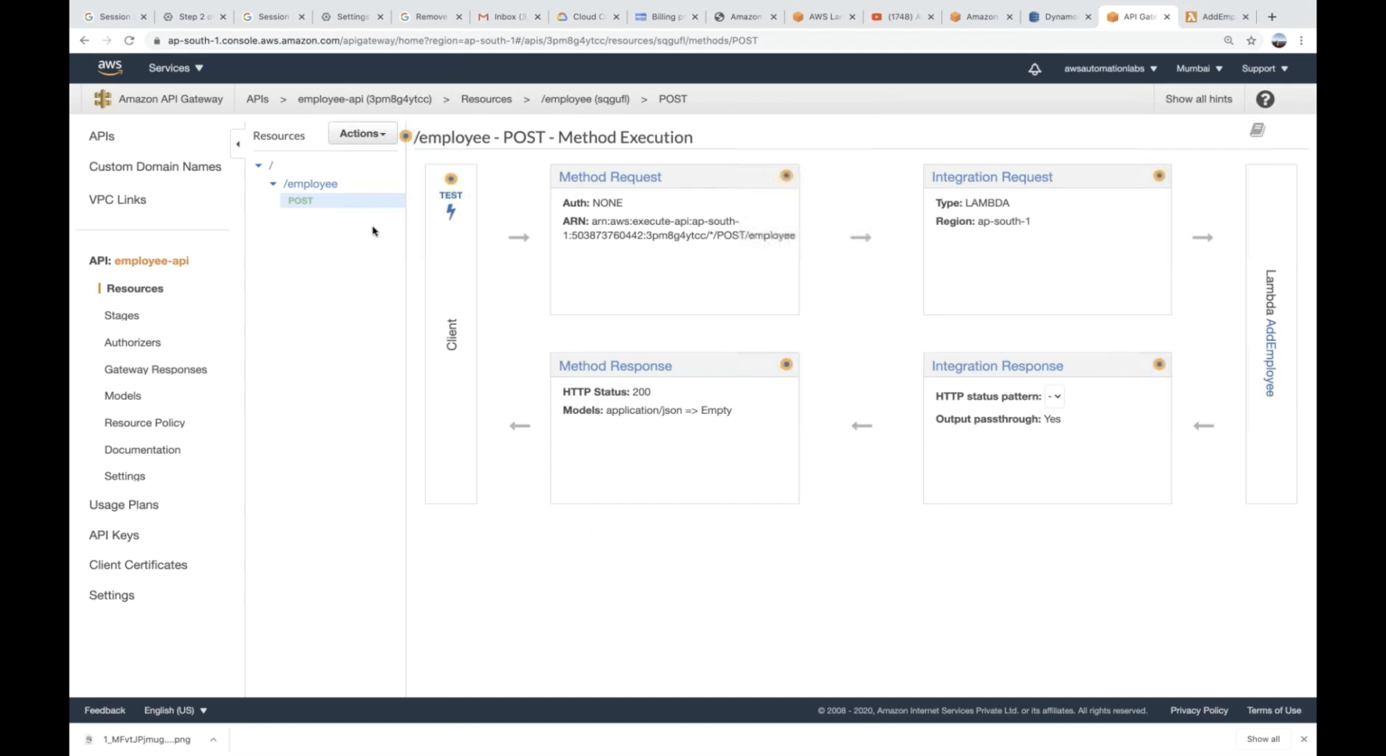It will tell you that whenever you are going to call this particular API from the client, it is giving you the client, and you can test it directly from here. This is the method request, and it will go to the Lambda function, and the Lambda function name is add employee over here. And then from the Lambda function, it will give you the response. You can see the arrow over here, giving you the integration response, the method response, and back to the client. So the client will get the response over here.